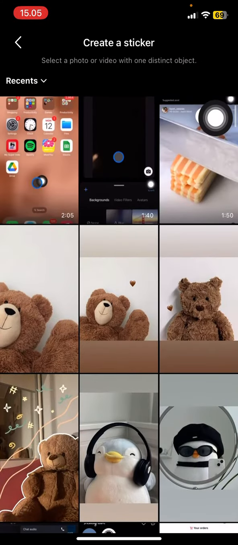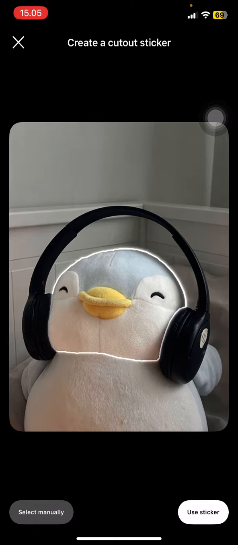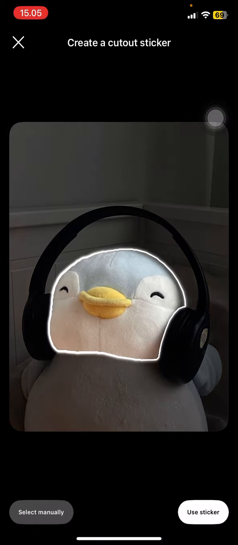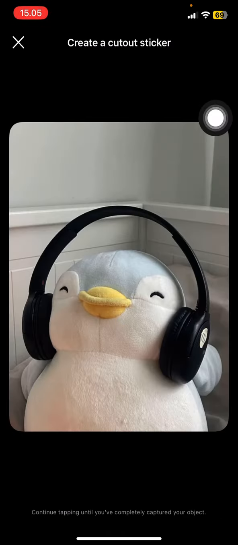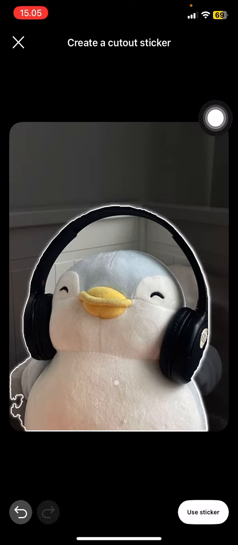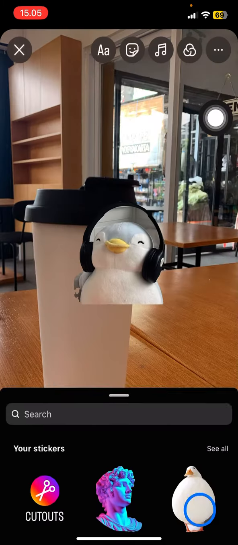So let's say here I will take this one. You just need to let Instagram do the work for you. And after you're done, if the result is not fulfilling your expectation, you can select manually. Now you just need to tap the subject that you want to pick, and after you're done, you just need to click use sticker.